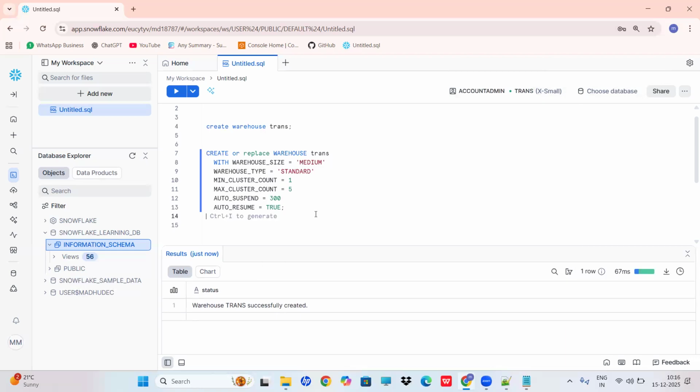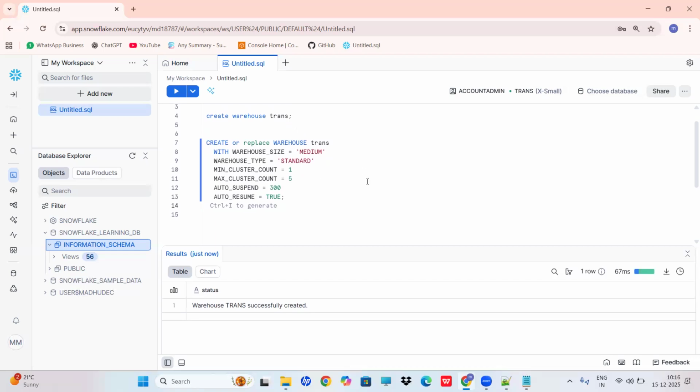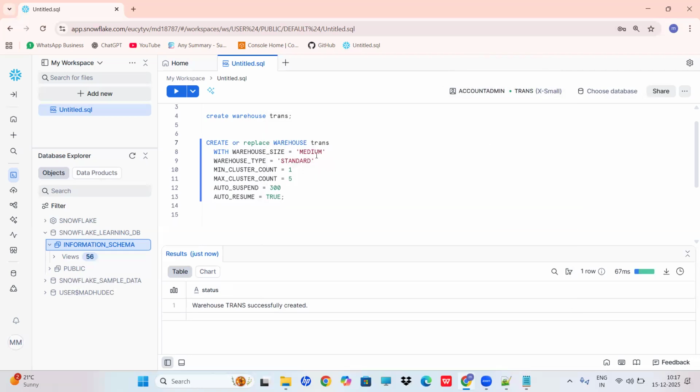So in a project, what type of warehouse are you using? What is the size of your warehouse? You need to go with small, medium, or large. We are using only the small warehouse. As per the requirement, when we are loading large data, then we will go with medium and large warehouses. You can tell that only the small warehouse is used in our project. So this is the trans warehouse.